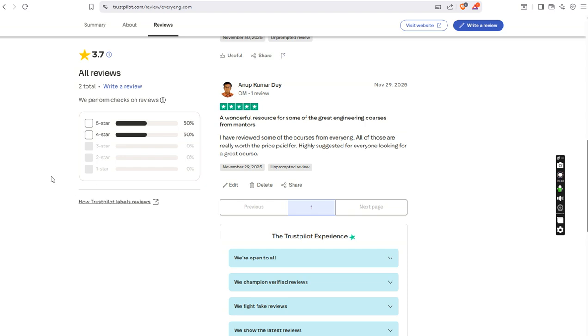Hope you understood the complete process, and this way we suggest everybody to provide your details, such that many people who are genuinely looking for any engineering courses can know about the Everyeng platform and they enroll and learn to uplift their career as well as learning to the next level. So that's all for this short tutorial. Thank you.